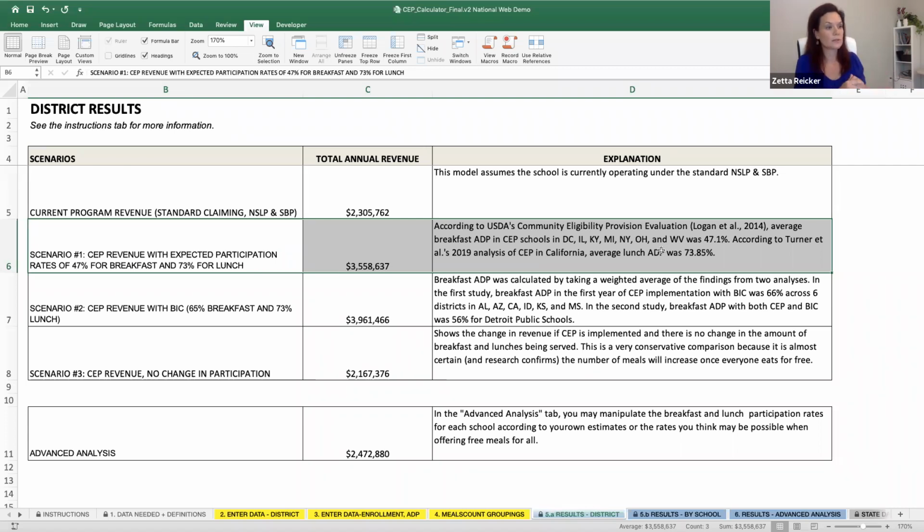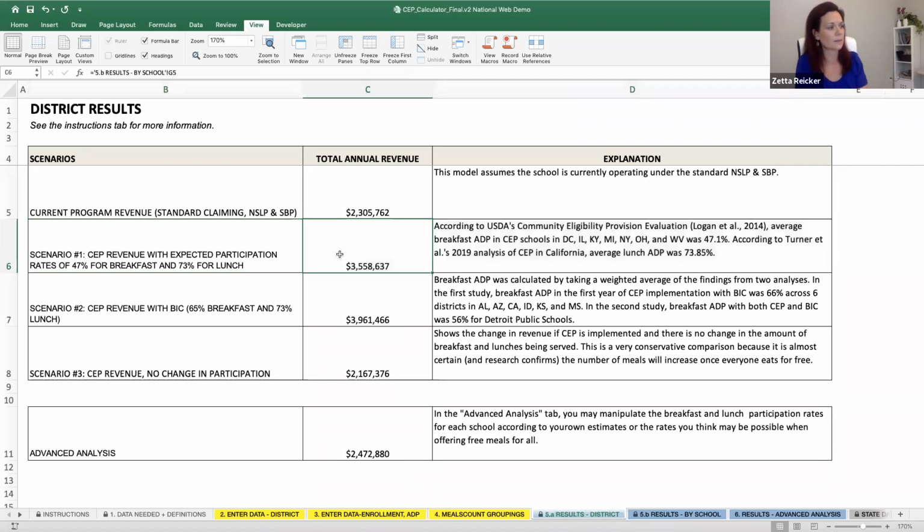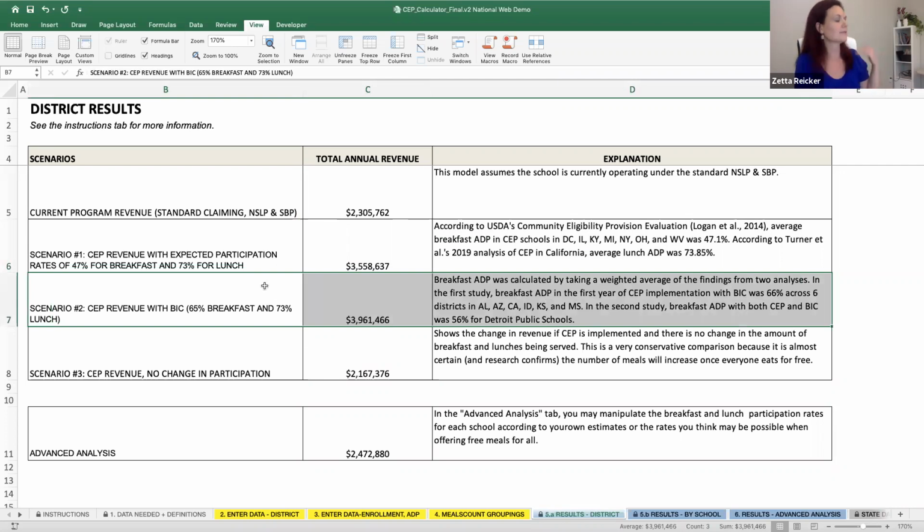So this is what the research was showing, that the average participation for CEP schools could expect. And so this is the expected revenue based off of those participation rates. The second scenario, or the third analysis, is scenario 2, and it's looking at CEP when combined with breakfast in the classroom.